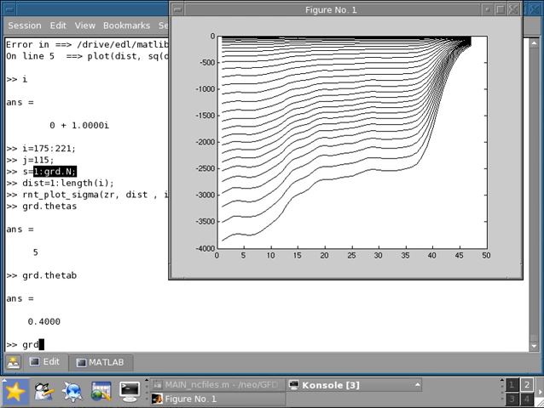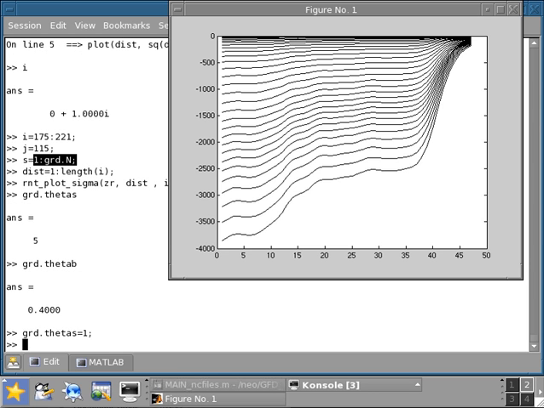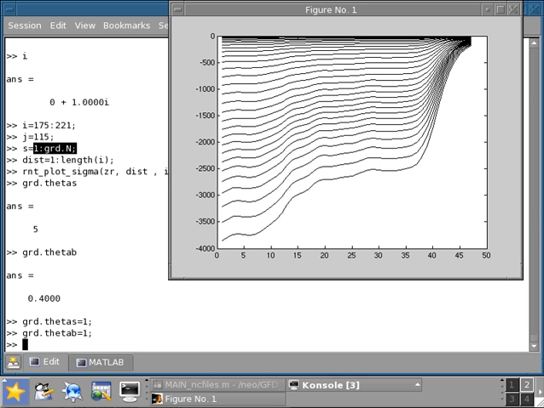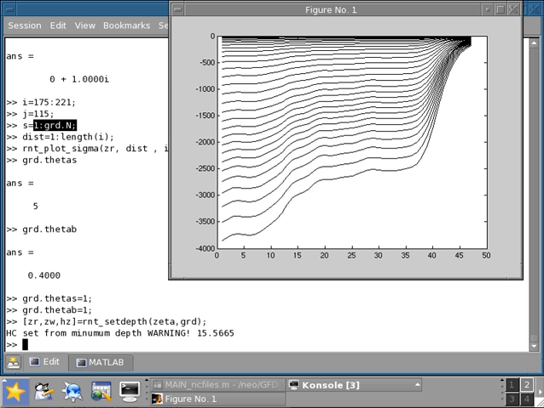Of course, I could change these parameters. For example, suppose that I make the surface not very resolved. I just give it a 1, and I make the bottom more resolved. Say I put 1 over there, and then I recompute the depths, and then I plot them.